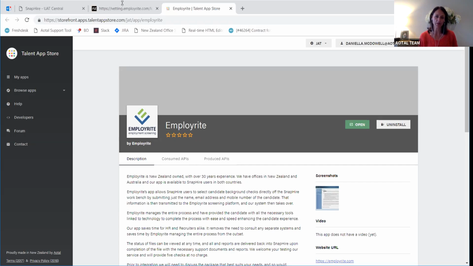When we bring a new app into our marketplace, we do technical testing, and then we do a user acceptance type testing. And Daniela's fulfilled that role on behalf of all the SnapHire customers for this one. So she has put together a lot of the user guides and of the how to get started stuff. That's all Daniela's work. So she's going to demo the product for us in situ today. So thank you for that, Daniela. I'm going to hand over to Katrina now, and she's going to give you a bit of an introduction to Employrite and tell you a little bit about the product.